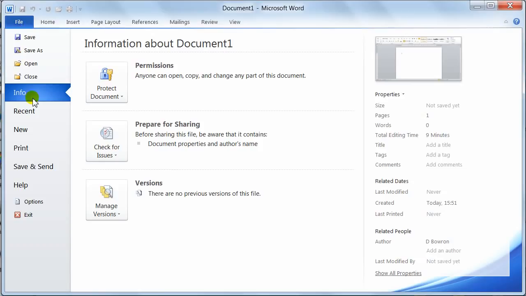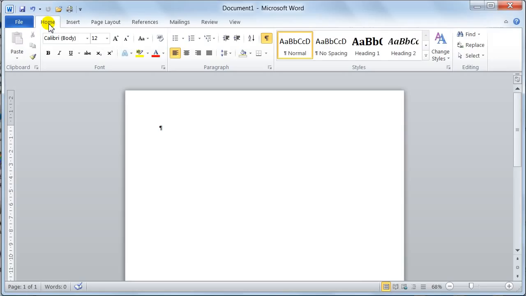To come out of the Backstage view, you could click on any other tab. I've just clicked on the Home tab. I'm back in the Word section. Then you've got this little fella up here. Now this is what we call the Quick Access Toolbar. Now you can customize this to suit yourself, and it's for the most regularly used commands.